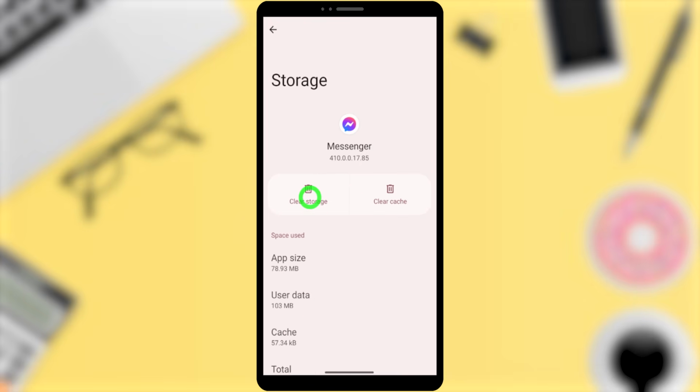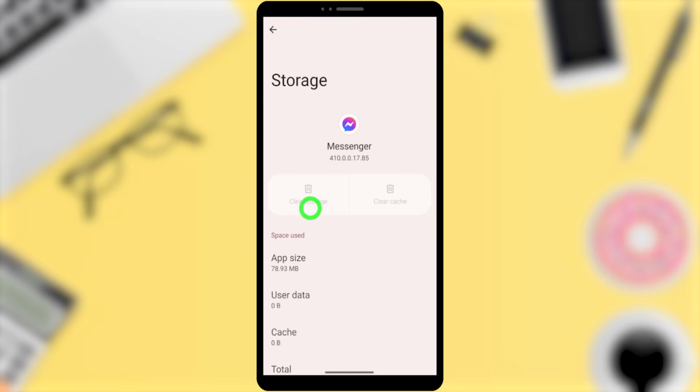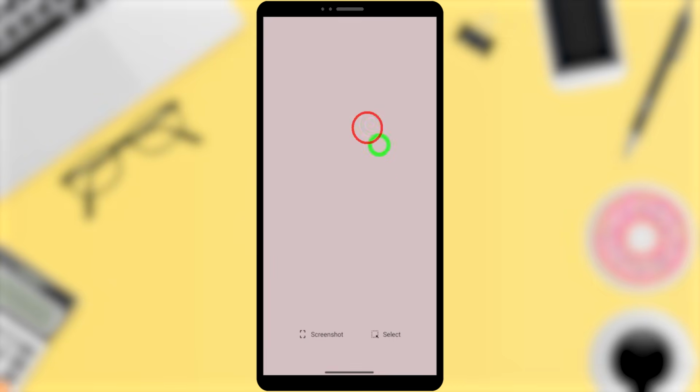Now you have to clear both storage and cache memory. Once you clear the storage, it will sometimes automatically clear the cache memory too. If it does not, you have to clear it manually. So I will clear my storage like this. Then I will tap Delete in the pop-up window. You can see once it clears my storage, it automatically cleared my cache memory too. After that, you can close the settings.